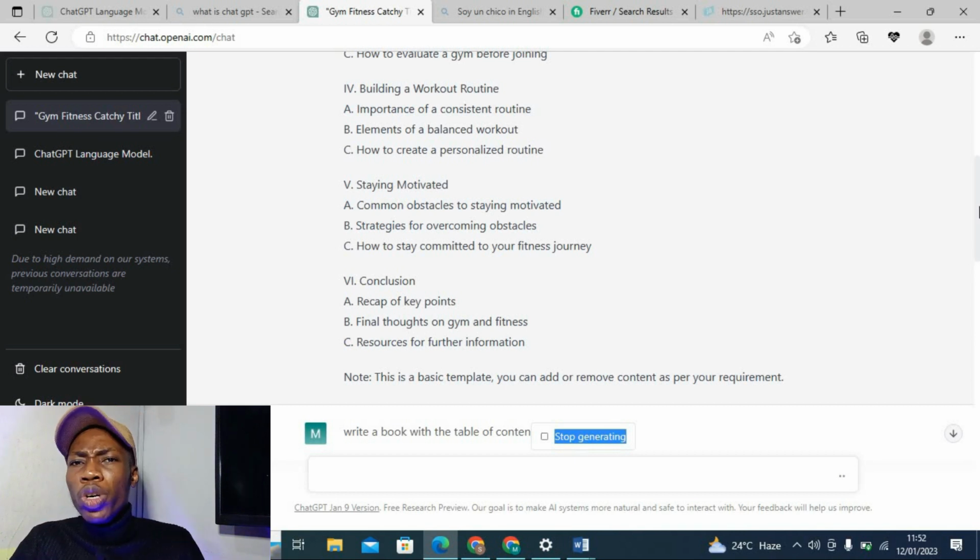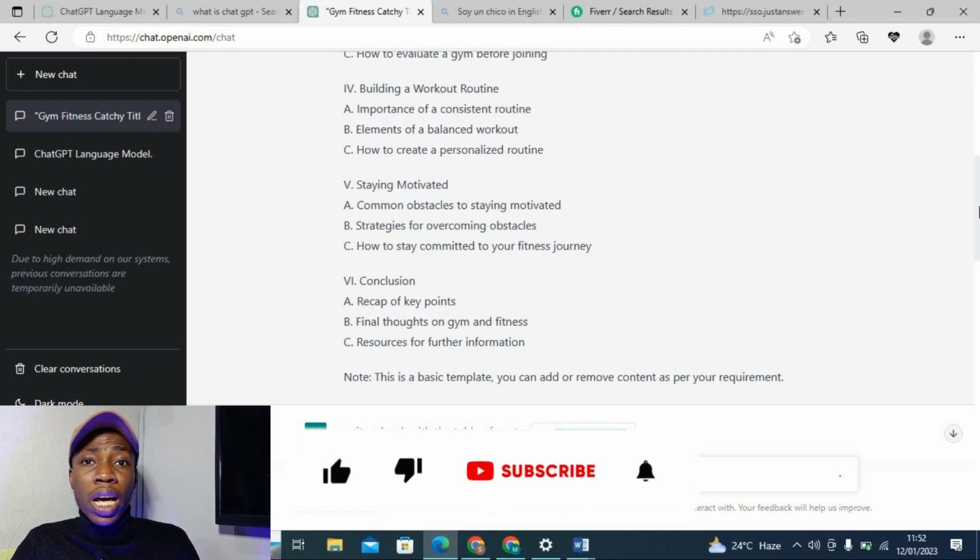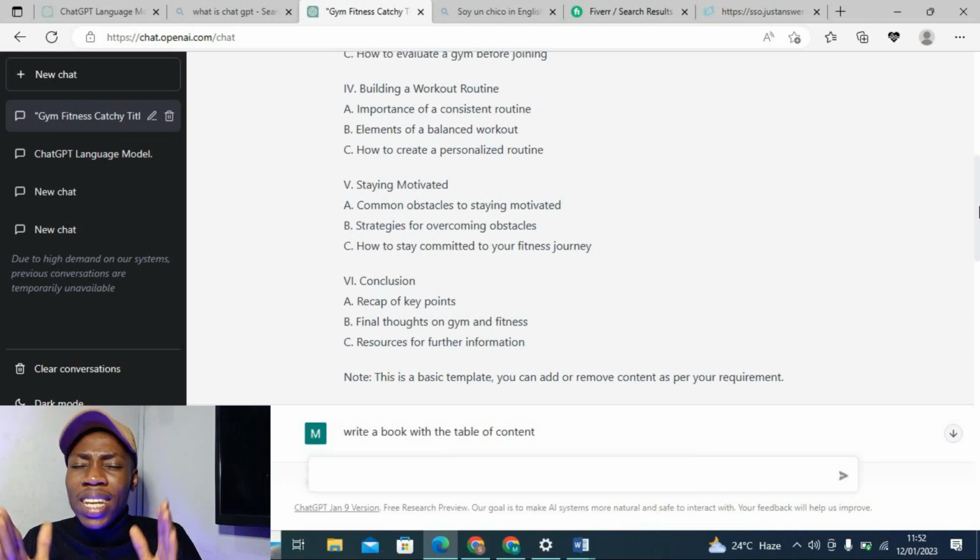And guys, you might be wondering, is this book this ChatGPT is creating plagiarized? Is it unique? I'm going to be showing that in my next video. So just stick with me.